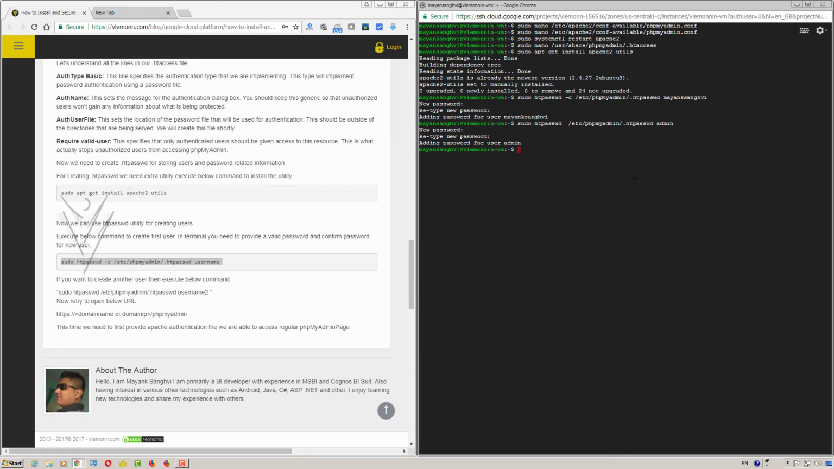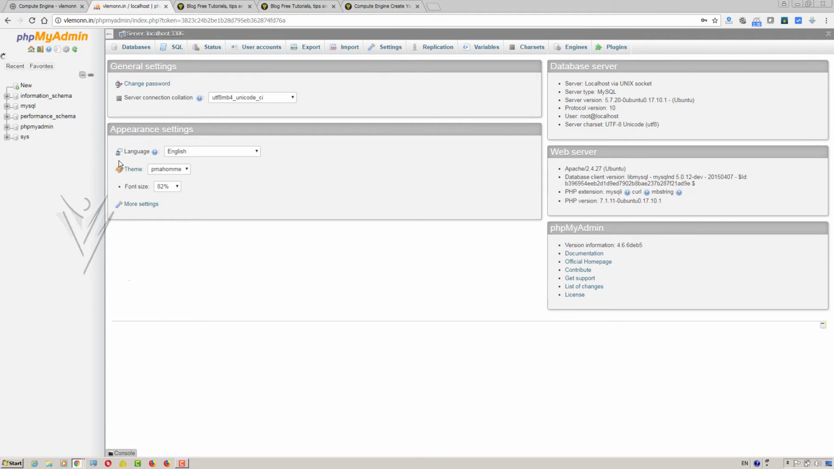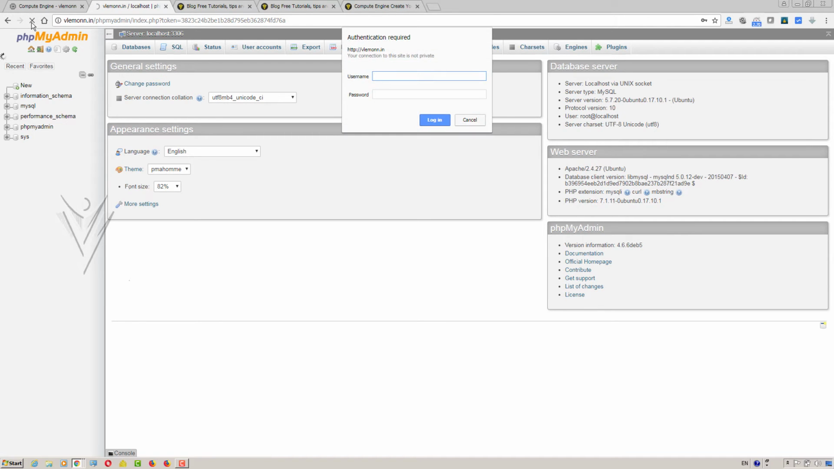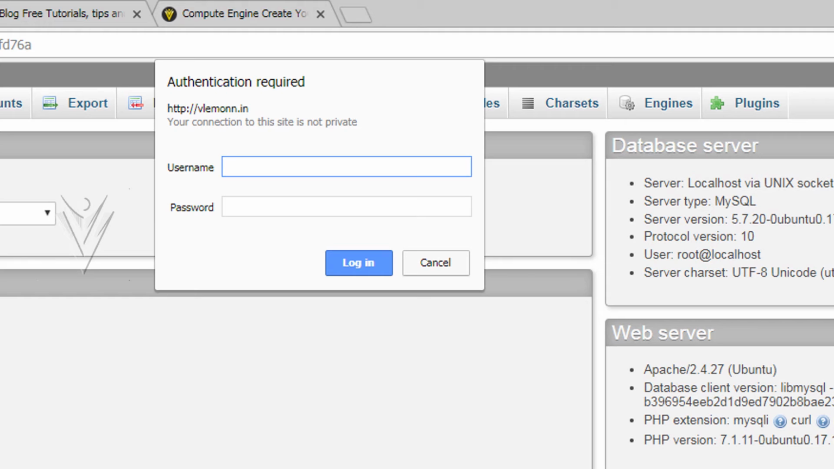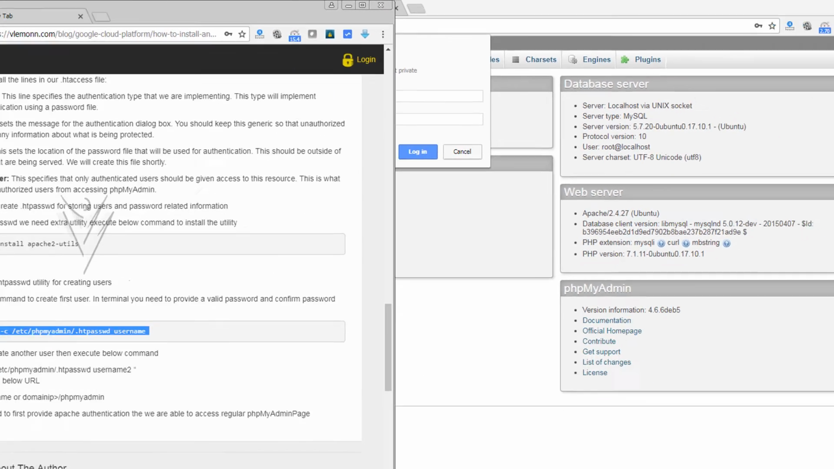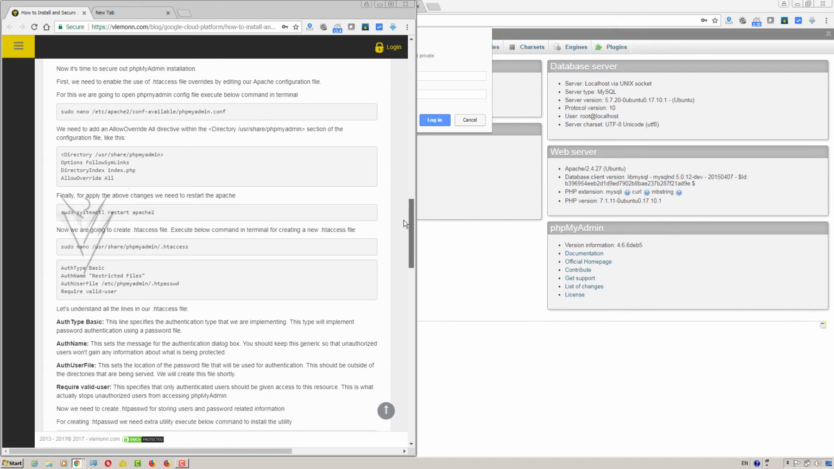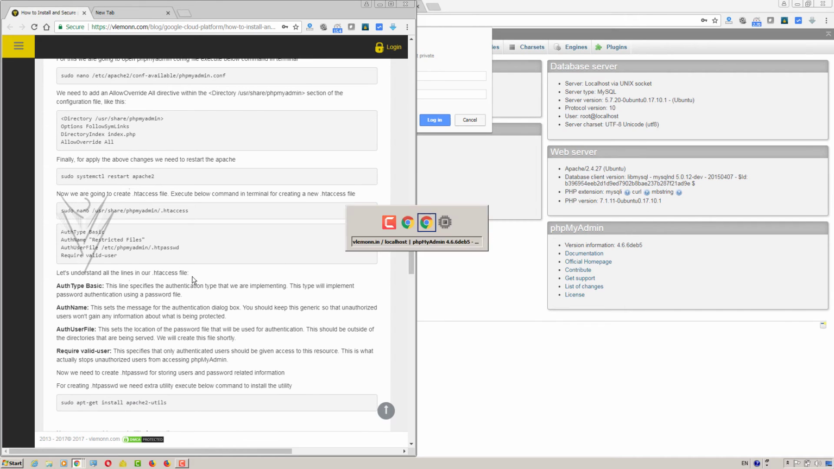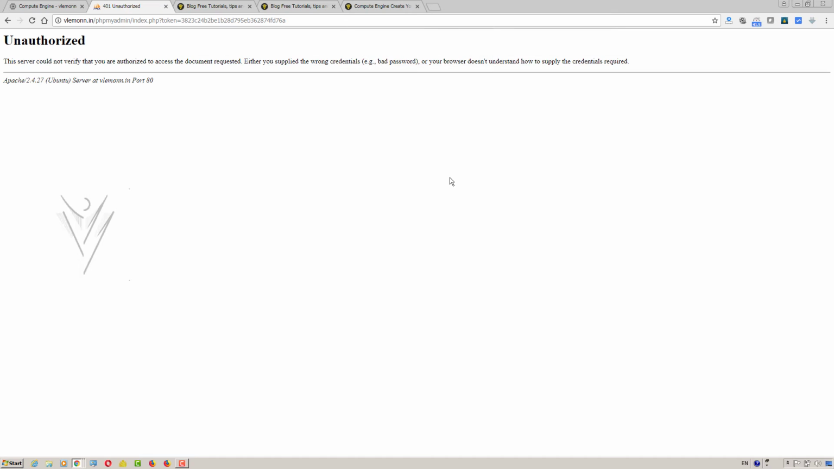Now let's try to access this URL again. So I'm going to open my other browser, and let's try to refresh this and see, our authentication is required. Your connection to this site is not private. Oh, and we need to provide our username and password. And let's see what is going to happen if we click on cancel.